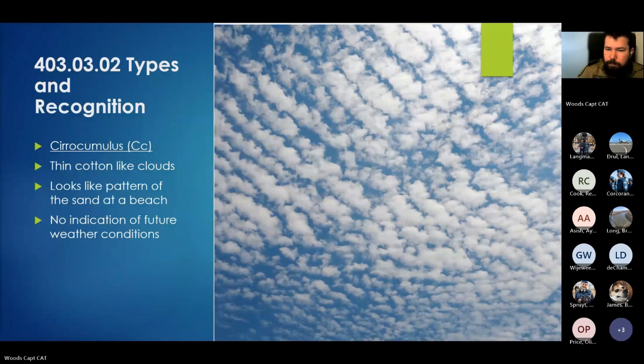Cool. And yeah, the cirrocumulus clouds generally are not really a clear indication of any future weather conditions. Again, very high up and not really too much of a concern for us when we're flying.